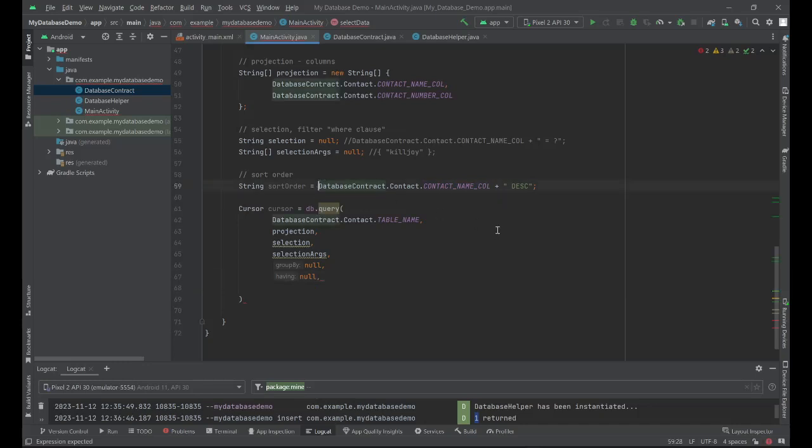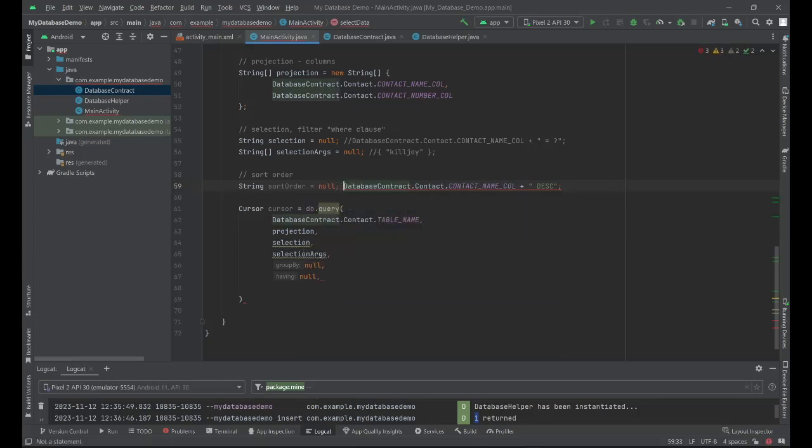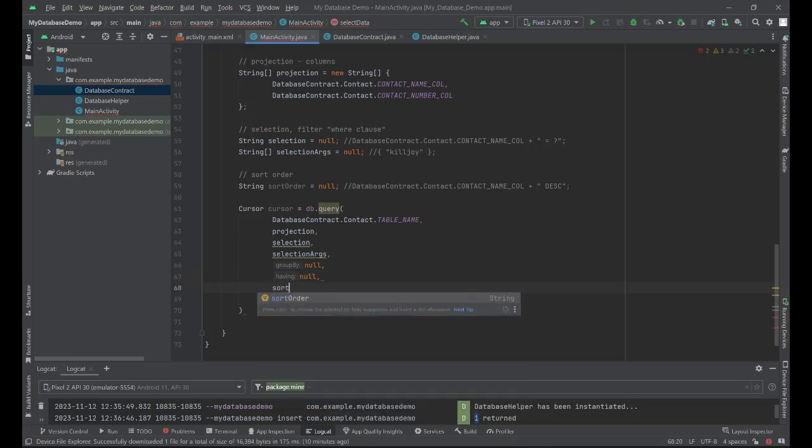However, I don't need to sort. I just want it the way it was inserted. So I'll give this a null value, semicolon, and then comment this out. So you can call this sort order here. So, and then closing, then semicolon. So this is your cursor. Now, you already implemented the select.